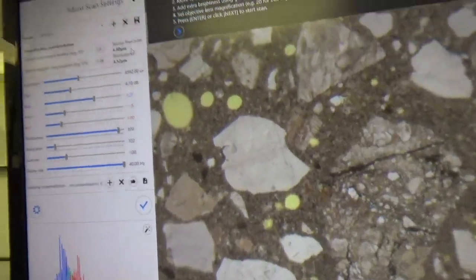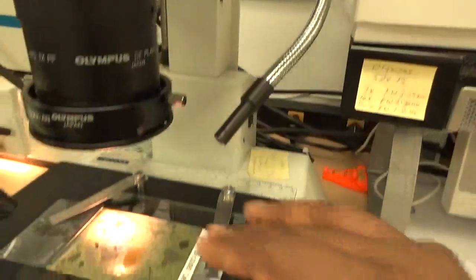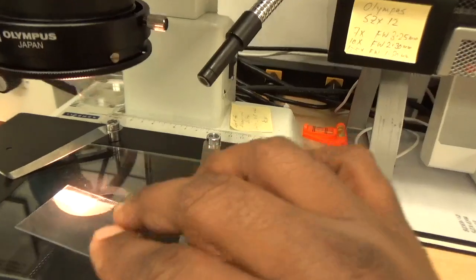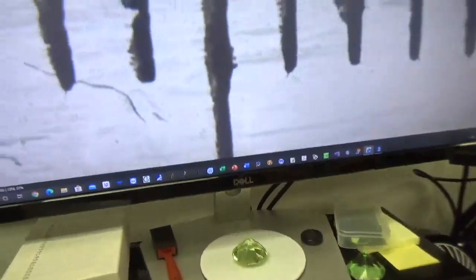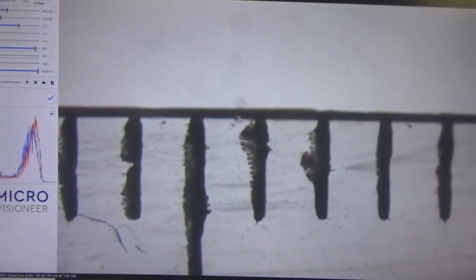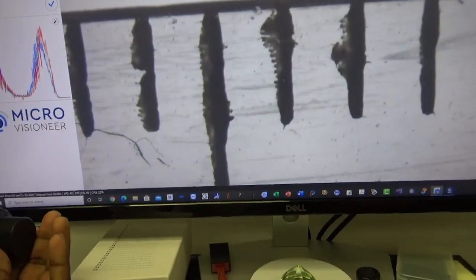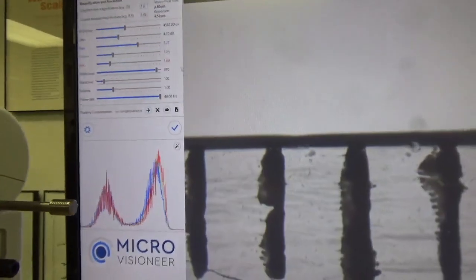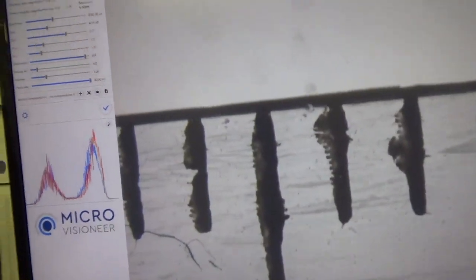What you have to do is remove the sample and put the transparent scale bar in the middle. Here is the scale bar. Once you place the scale bar, you make sure it's focused. Once it is in focus, then you take a scan of that scale bar.